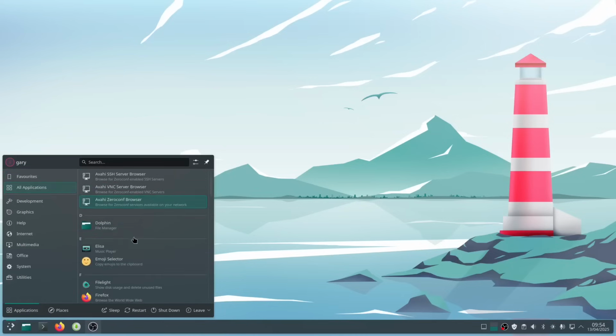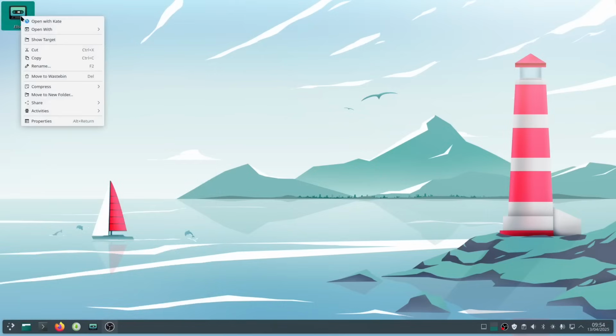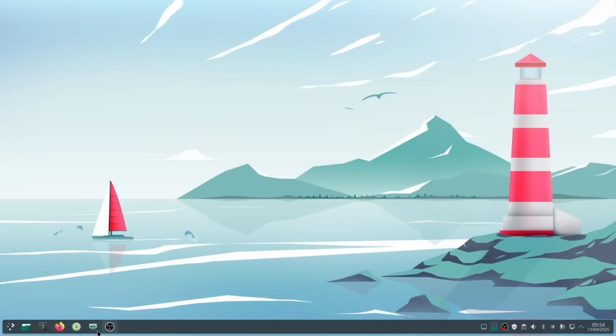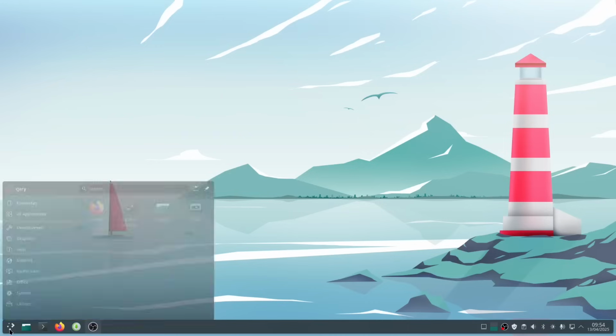Now Elisa is a music player, so if I want to make that a favorite, I can do add to favorites. I can also add to desktop. I can also pin to the task manager at the bottom. So if I want to remove this from the desktop now, I right click like that. That's only deleted the shortcut, it hasn't deleted the application. And if I want to remove that from there, you do unpin from task manager like so.